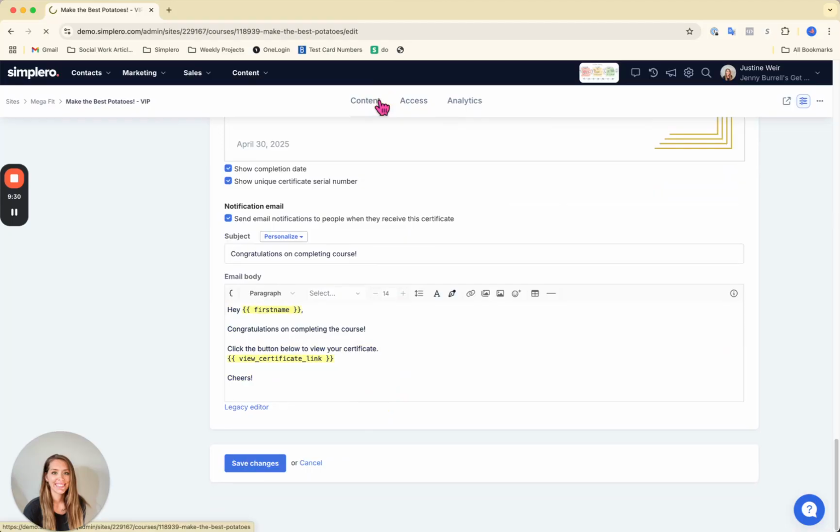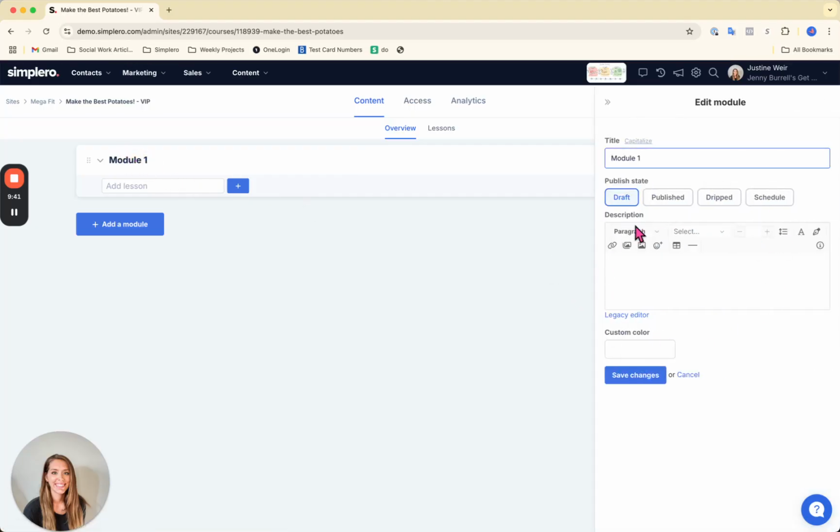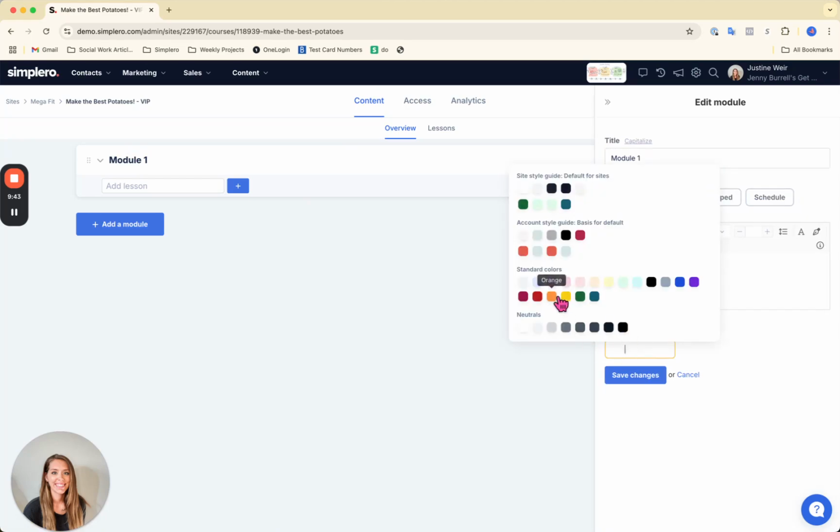So now we will go into our content tab. So here in our content tab, this is where you're going to really have the meat and potatoes of your course. You're going to be able to have your module. Module is going to have just a little bit of a description and you can have like a custom color if you would like.